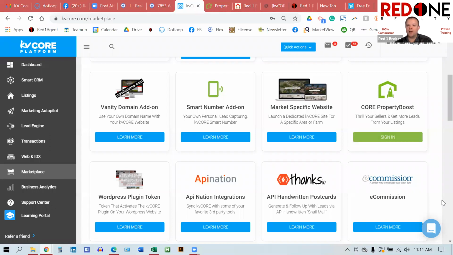When it comes in from KVCore, they're automatically getting that first-time buyer, that 42 touch program. So it's going to text them, it's going to email them, and it's going to prompt you to call them. And if you call them when it tells you to, instead of 2 or 3%, you should be able to get up closer to 5%.